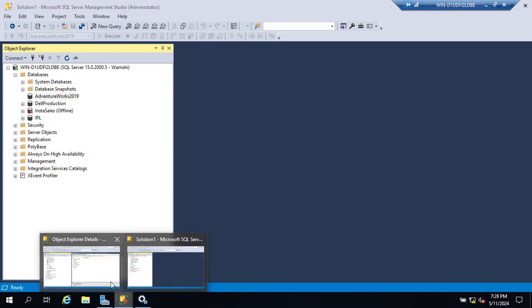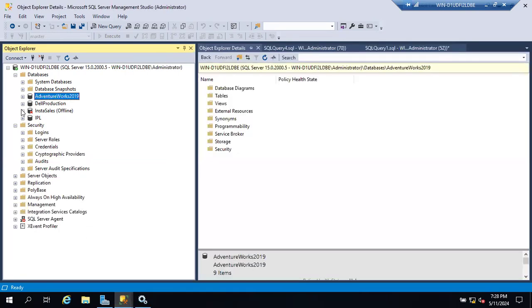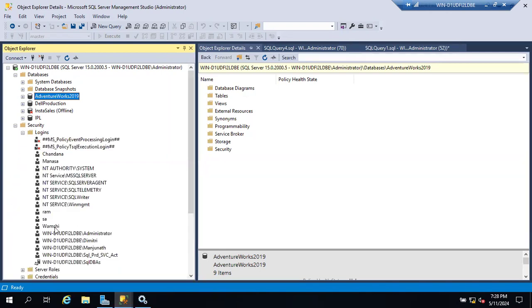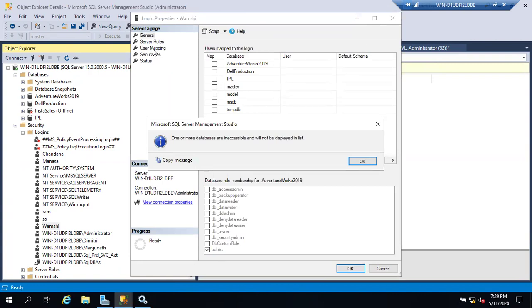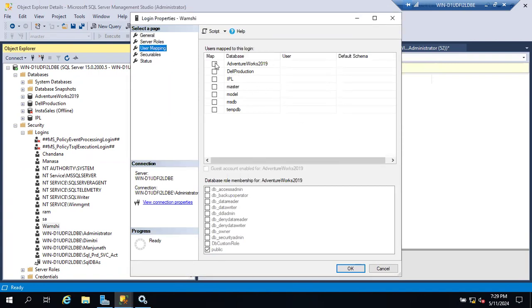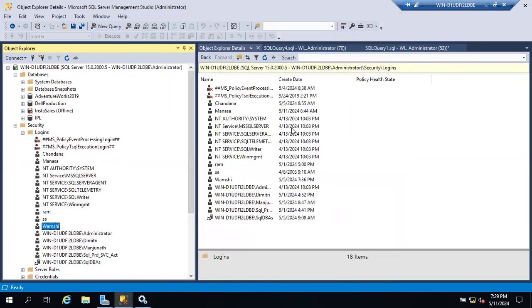In the morning we discussed. So what I will do now, first, let me go to Vamshi section and user mapping and AdventureWorks. So Vamshi user is creating now. To Vamshi user only I can give the access, right? So to create Vamshi user, first of all, I have to select the database. I am not adding him into any of the roles. I'm just creating Vamshi user now. Okay, done. It's created now.